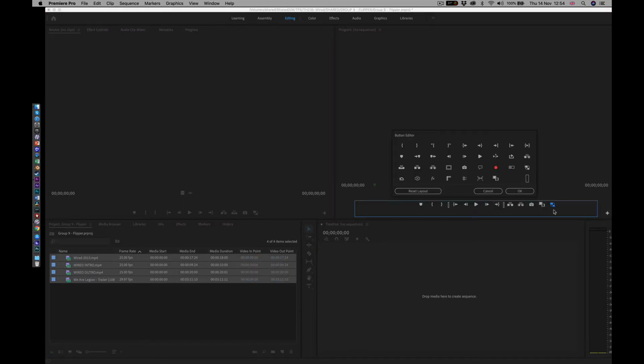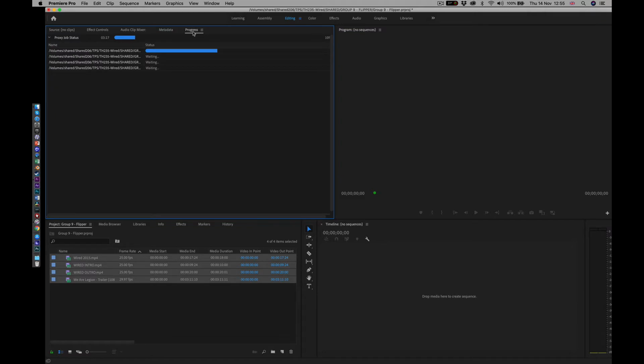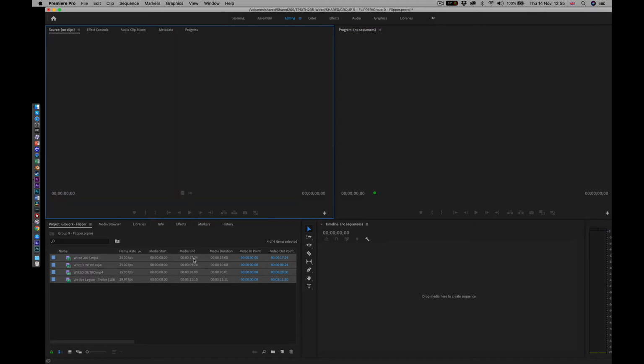And similarly here, you see I've already added it, toggle proxies, so it doesn't appear there like that. And when it's blue, it means you're working with proxies. Okay. So in the background, I can check here. See, that's the first of those. It's already chuntering away there like that.